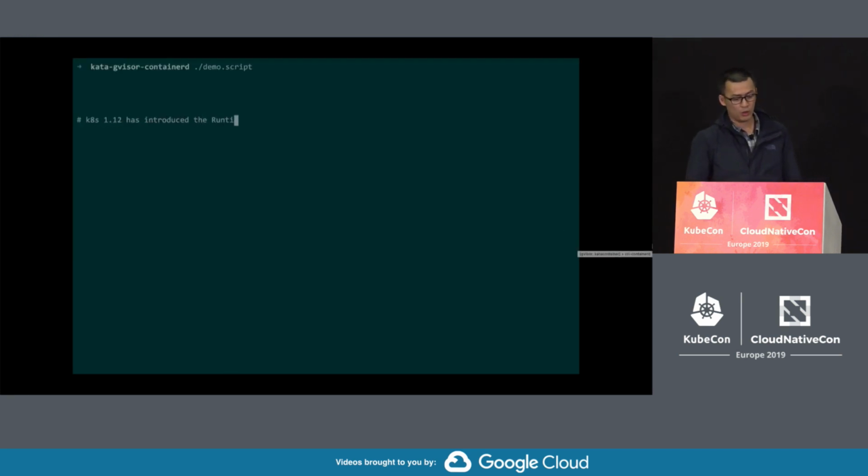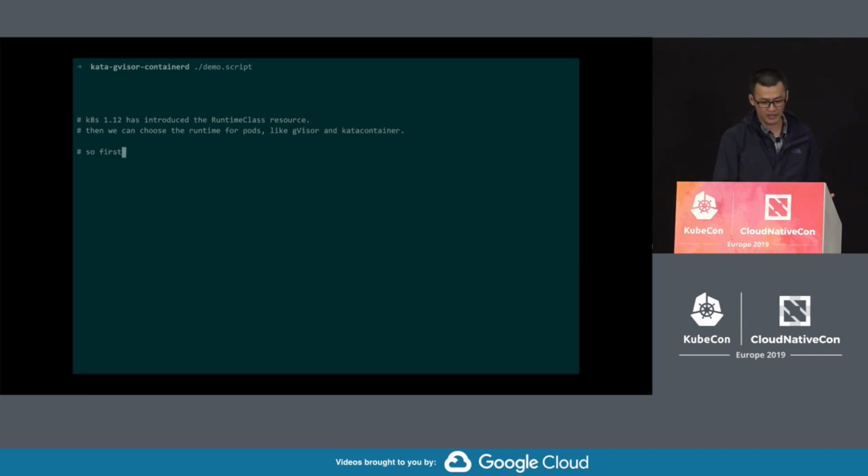So Kubernetes has introduced the RuntimeClass resource, right? And we can choose the runtime for each pod, not just use runC. We can use gVisor and Kata Containers. But there are two concepts here. One is the runtime class name, and one is the runtime handler. The runtime class name is used in the pods.